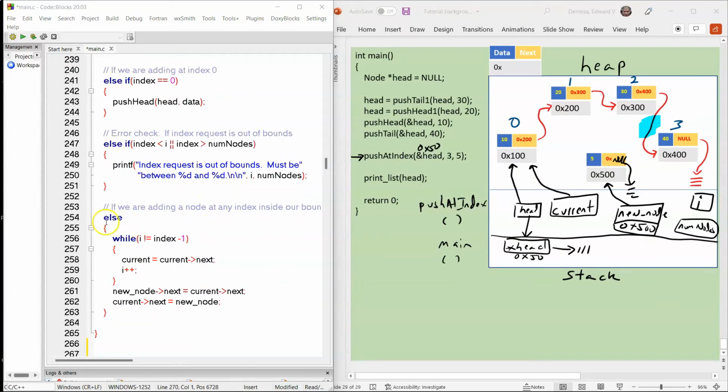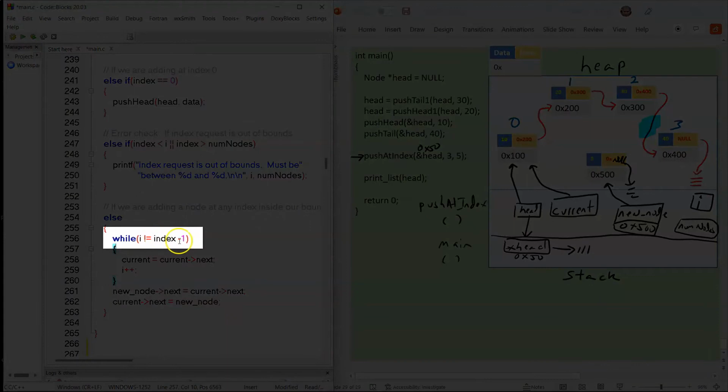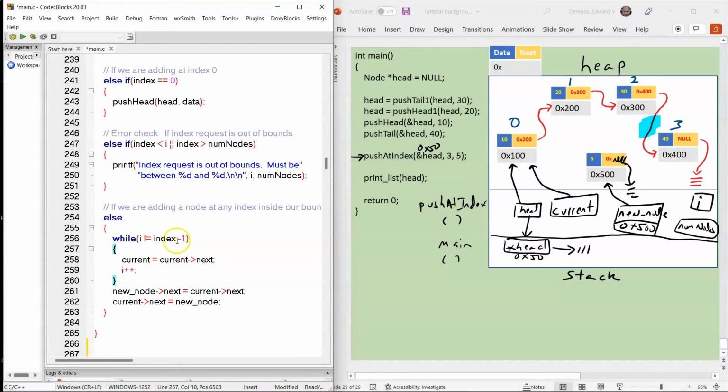We then go to line 254, and this is what I really want to concentrate on because that's what we're going to do here. This is the heart of our code. What we have here, on line 256, is while i does not equal index - 1. The reason we have index - 1 is because i starts at 0, whereas index starts out at 1, and so we want to make sure that these two are equivalent in terms of their numbers.